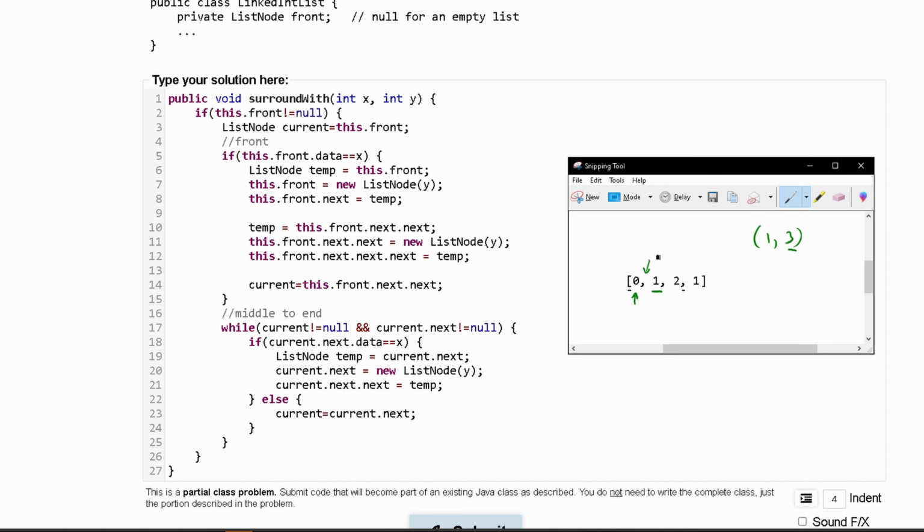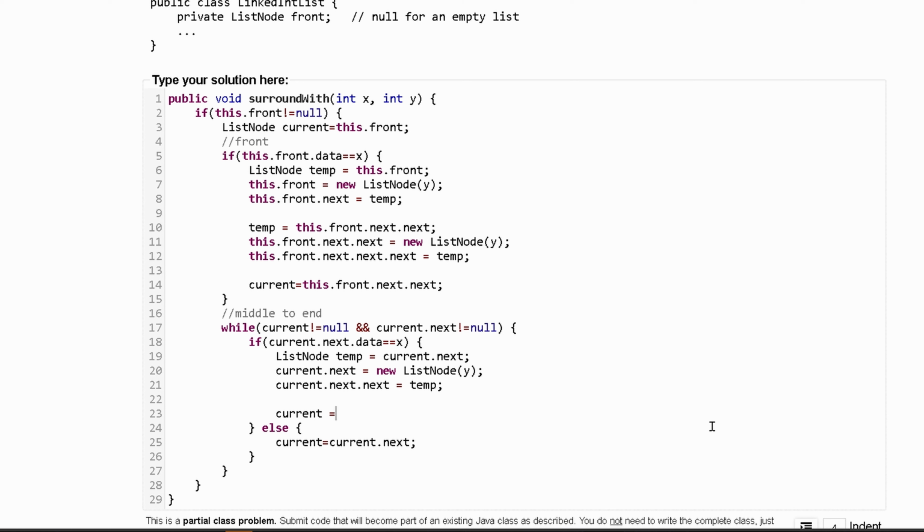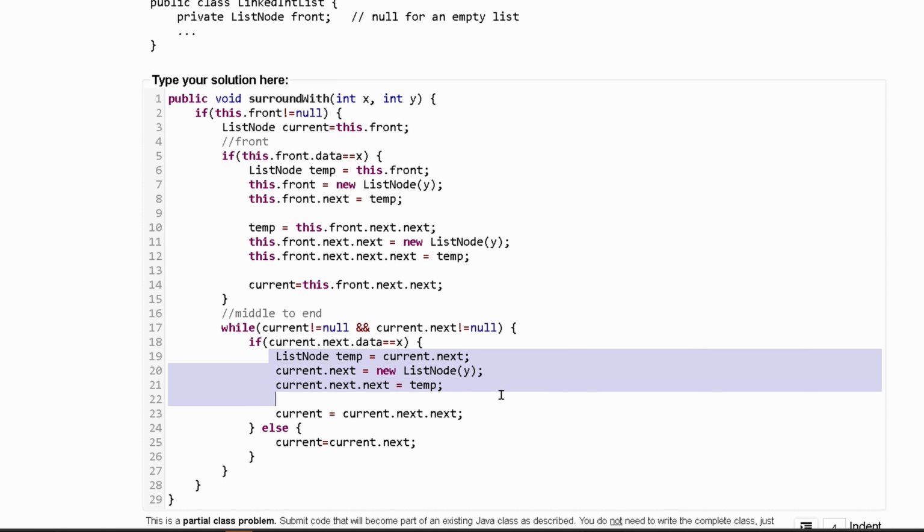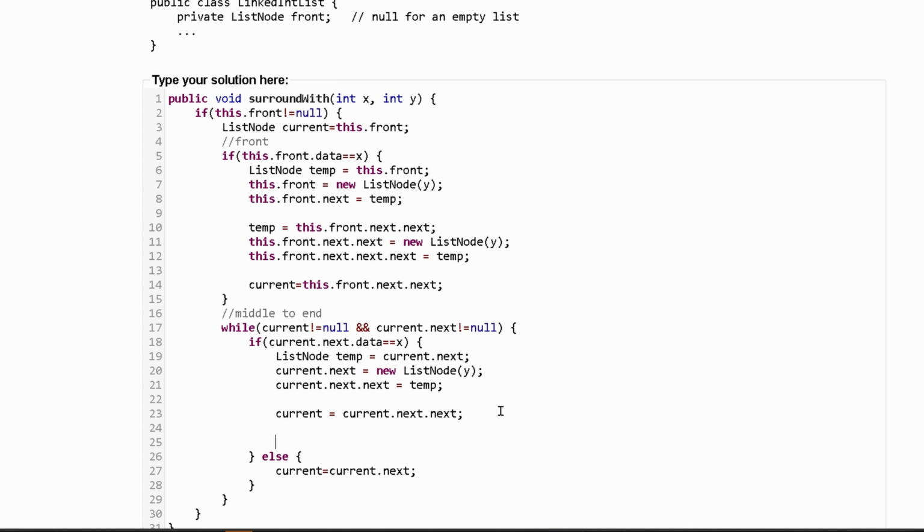So now we have this 3 in here, but we want a 3 behind here as well, right? So what we're going to have to do is move our current pointer over to 2. So we're just going to set our current equal to current.next.next. And essentially what we're doing is moving this pointer past this 3 and then to this 1 so we can have the next value. And the process is basically the same thing. So let's copy all of this, and I'll tell you if anything changes.